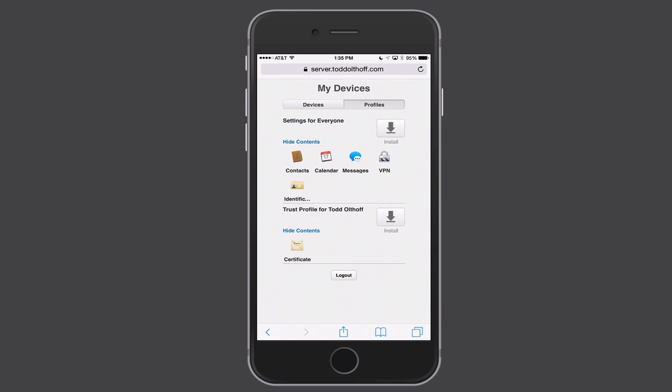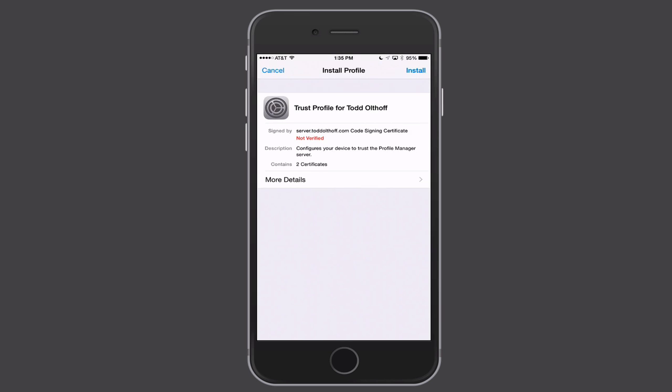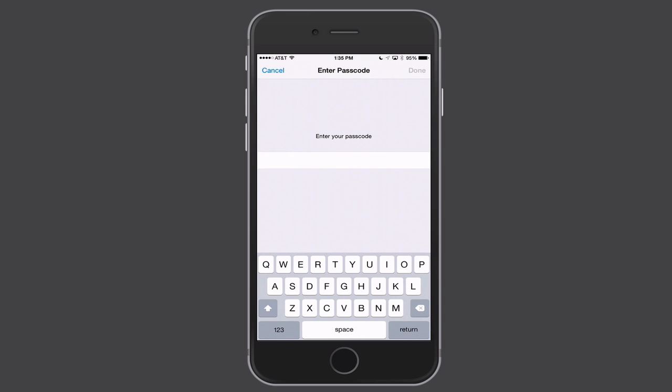So what I'm going to do first is install the trust profile. So if I just tap on the install button there, now it's going to take me into the profiles area. And it's basically telling me, hey, look, here's the trust profile. It's not verified at this point, so it's not really sure whether I want to accept it or not. I can go to more details if I want to show more details, but I'm just going to say install. So I tap on install. And now I just have to enter my password for my device. So let me put that in real quick.